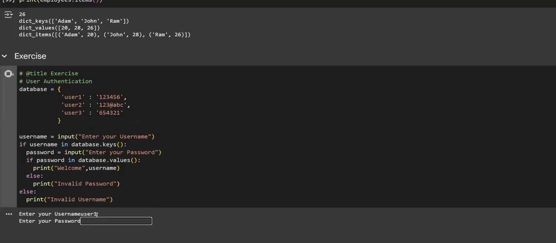Okay, I'll mention user one. User one is present in the database, so it is asking me the password, which is right. So I'll mention a random password, which is not present in the database. If I run it, we can see I'm getting invalid password, which is correct. Perfect.